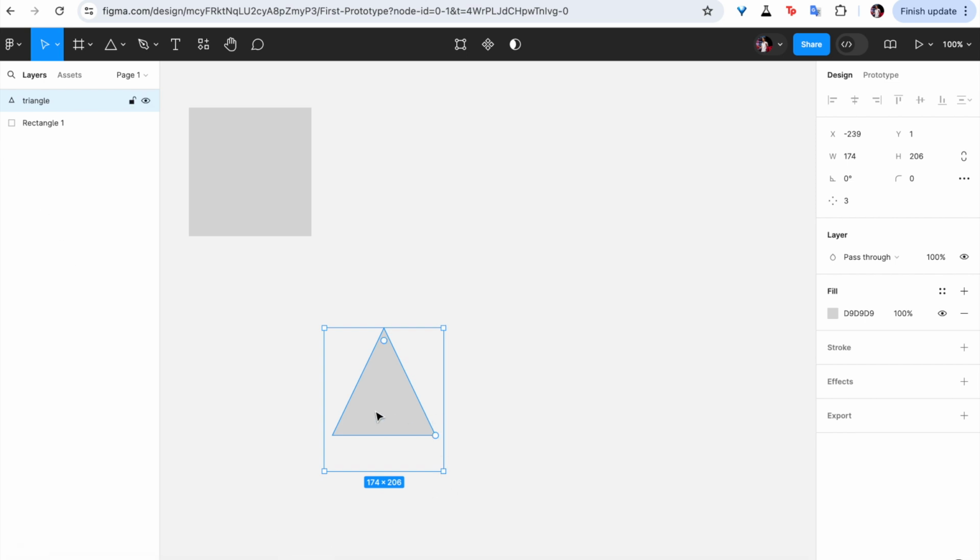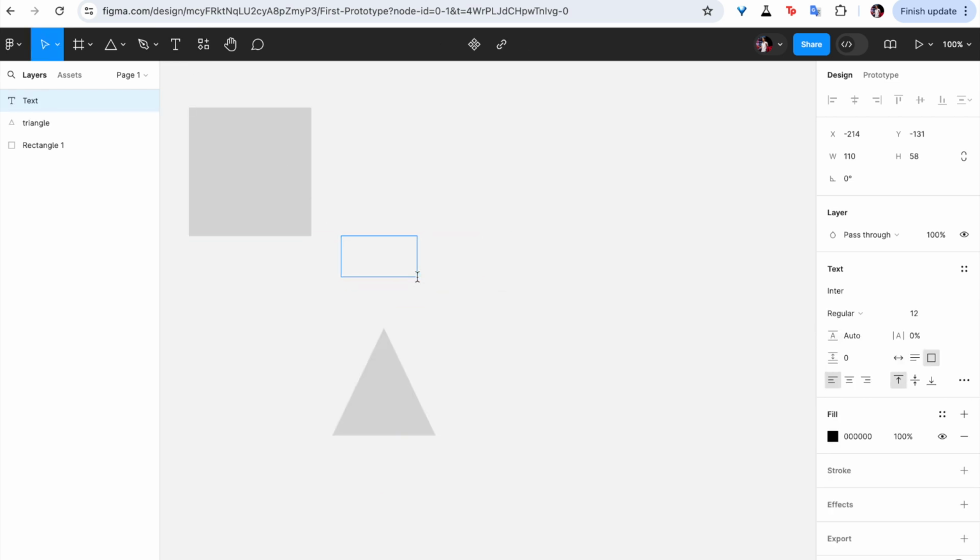And layers just aren't individual shapes. They could also be text, for example, my text. Then the name of the text automatically becomes my text. And a layer can also be a combination of multiple layers.